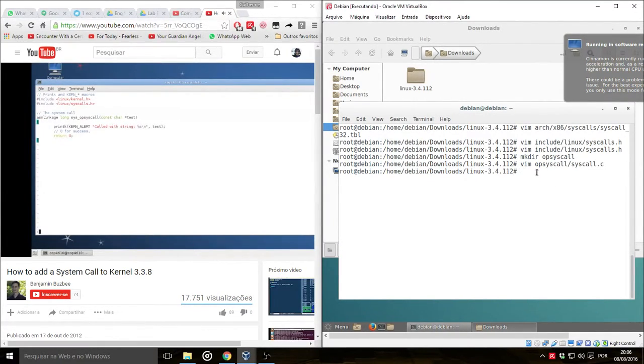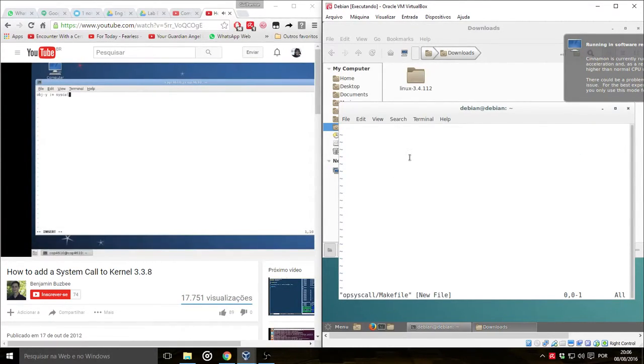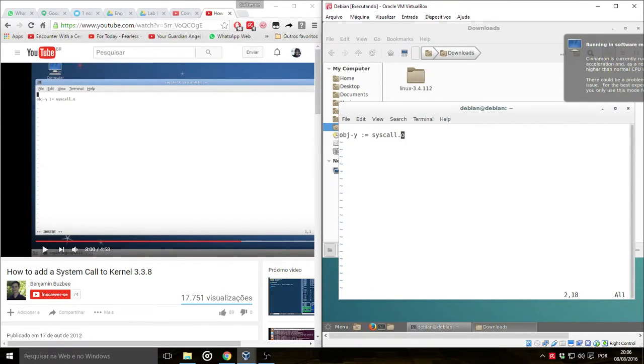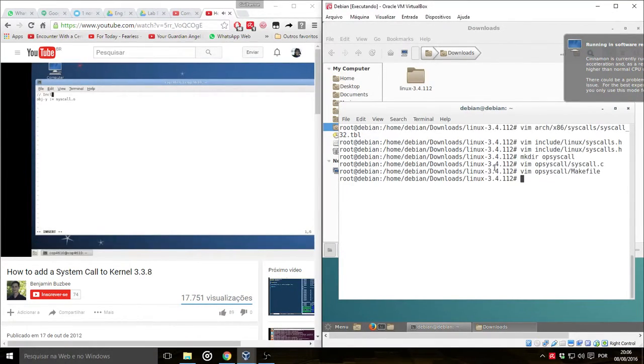Very, very straightforward. The next thing we're going to do is create some makefiles. So we're going to create a makefile for this particular system call. So we go into that directory, create a makefile, and all we're going to do é bem simples, que vai ser adicionar o objeto que a gente criou. obj-y syscall.o. E agora a gente vai mexer no makefile.